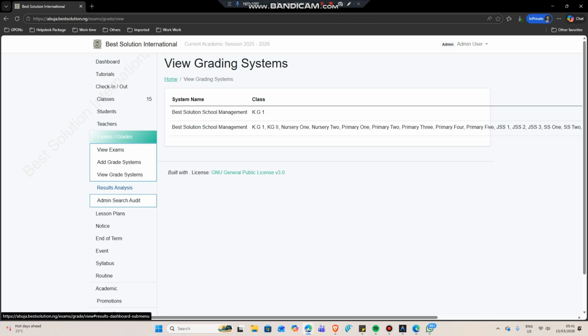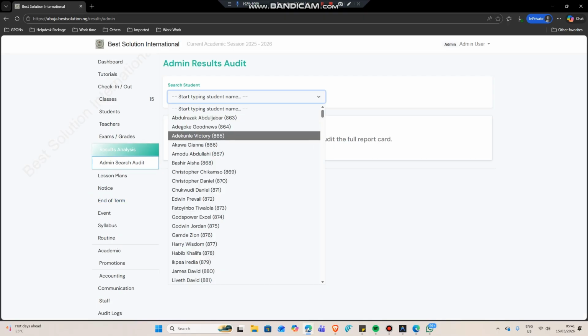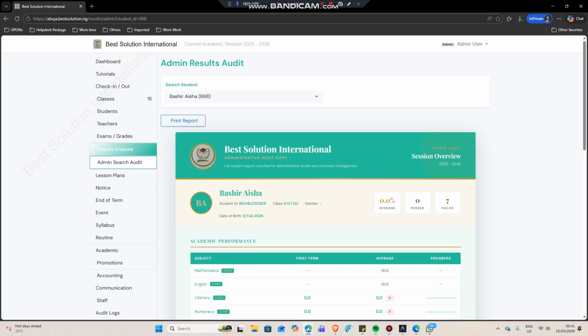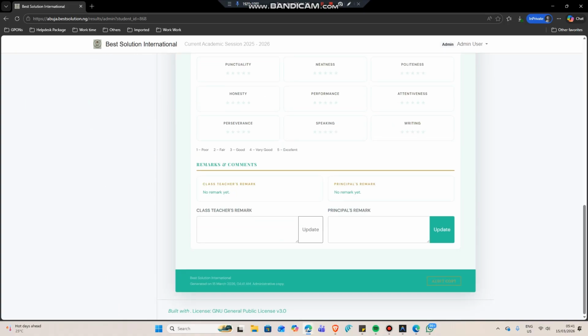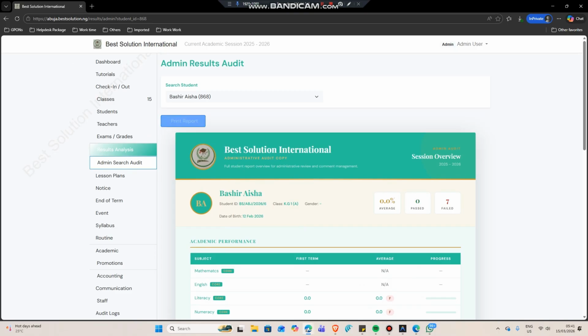Okay, result analysis, admin search audit. This allows you to look for a student, and you can see their result, and then you can edit what a class teacher has given as a remark. You can update it, and then you can give your own remark. You can update it also. I can print the reports if you want to.